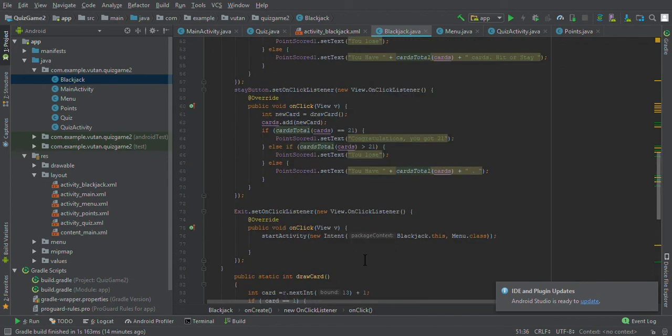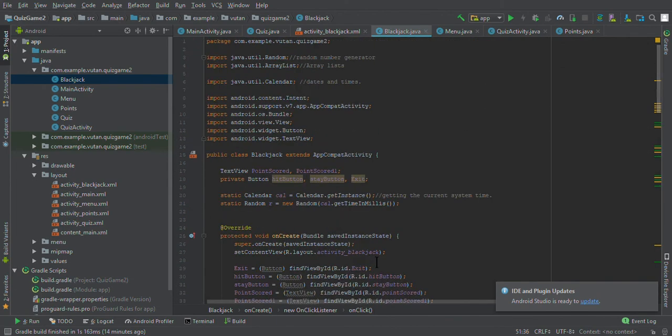This is it for the coding part. I wish I could show you actually how the app works, but that's it. Going on 10 minutes now, so that's my multi-game application. Thank you.